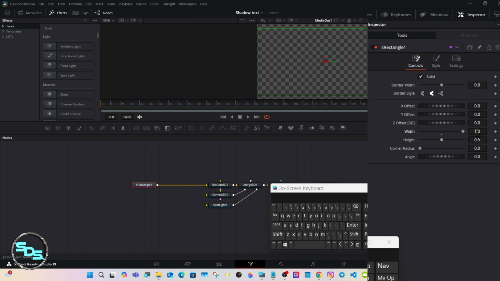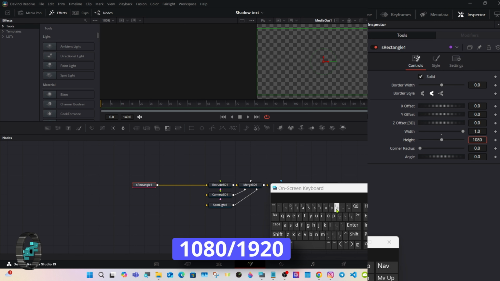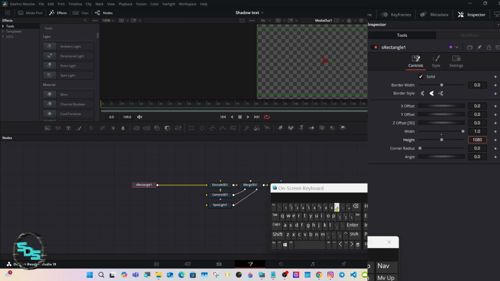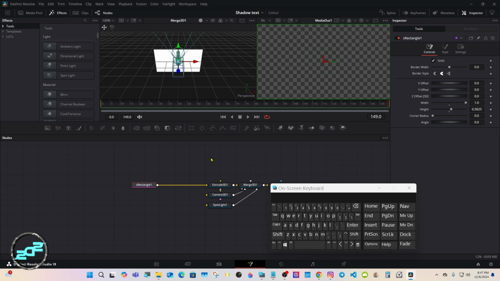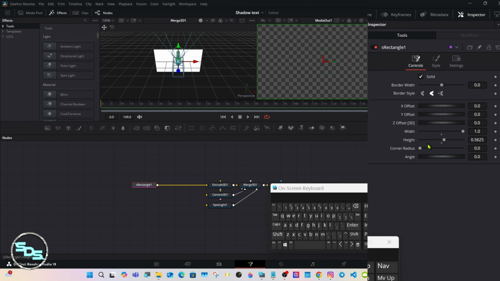Take the width all the way up to 1. And the height. Clear it and go 1080 divided by 1920. With the merge, viewer 1. I actually should have showed you. I'm going to delete that and do it again.